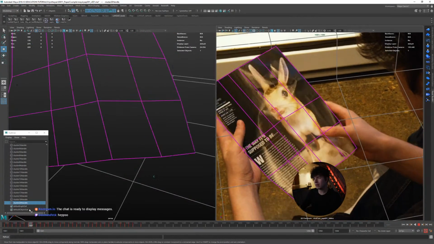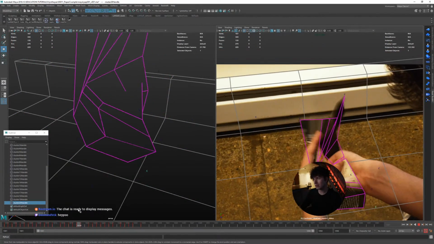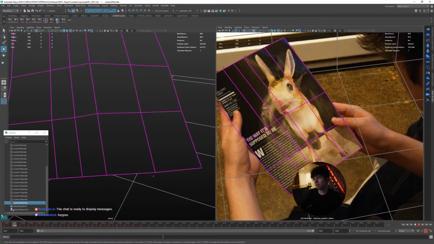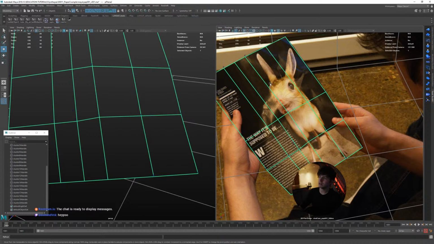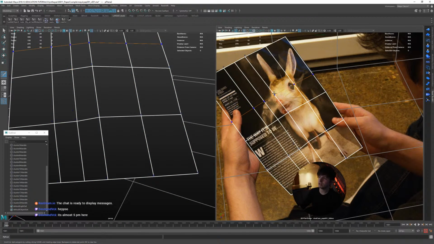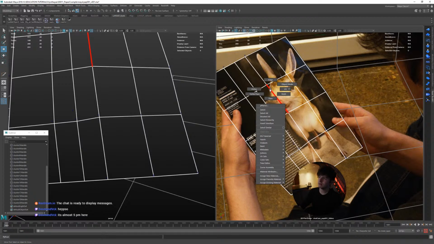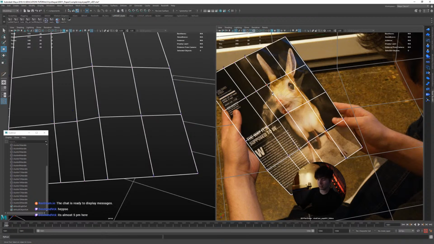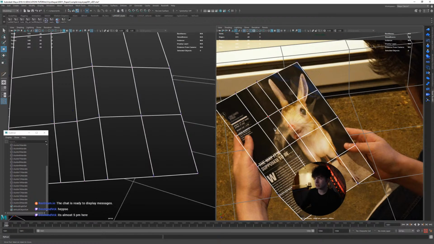Okay, so now I think those were the points that I hadn't touched, so I'm just going to introduce some more divisions. So let's start up here. I'm going to give multi-cut, drop one right in the middle, and these points are really starting to add up.